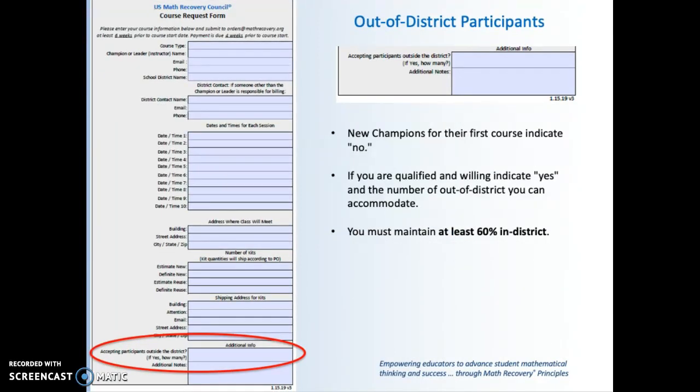The course request form asks if you are willing to accept out-of-district participants. As a new champion, indicate no, as it is important for you to focus on training your own people from your own district first until you have successfully completed all champion training and support sessions.